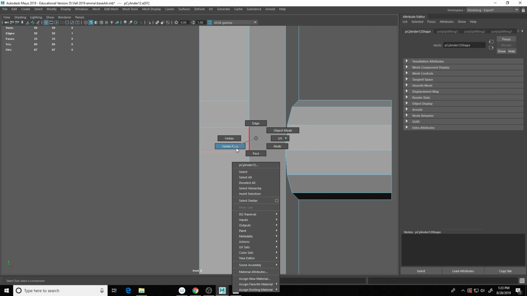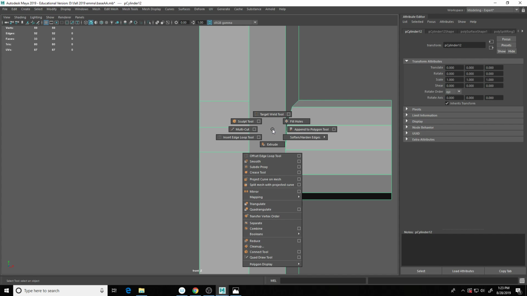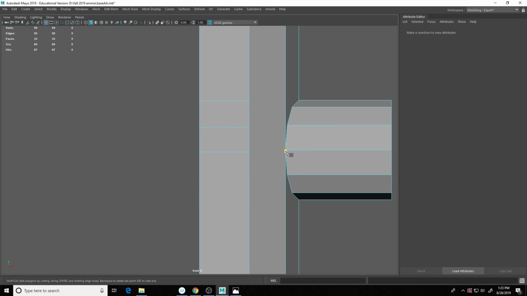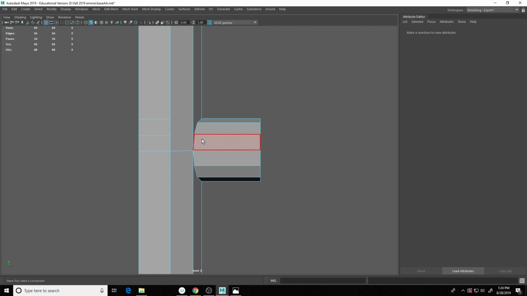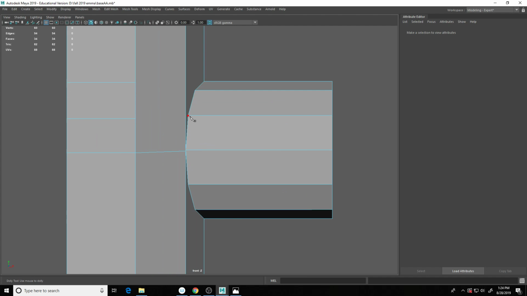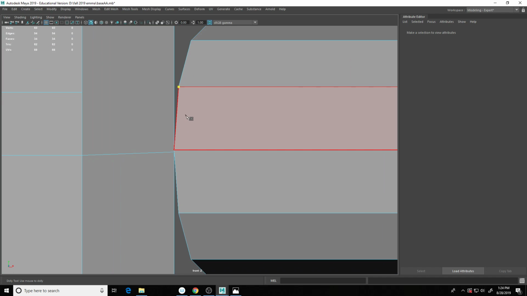Q, multi-cut, object, multi-cut. 1, 2, G, 1. Oh, it's not going to like that, is it? Can you guys see the problem already? I mean, I can multi-cut across here, but that's going to get real ugly real quick. Let's just do it for now, and we'll see how that goes.